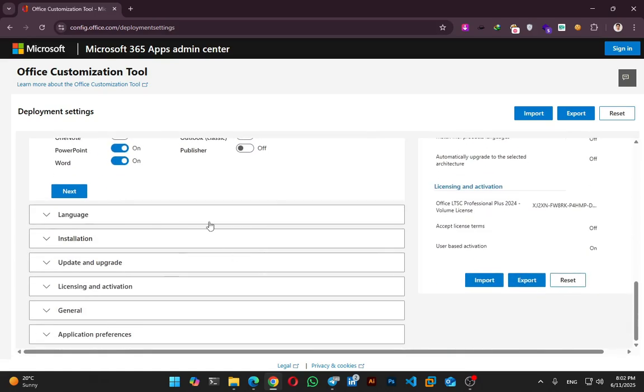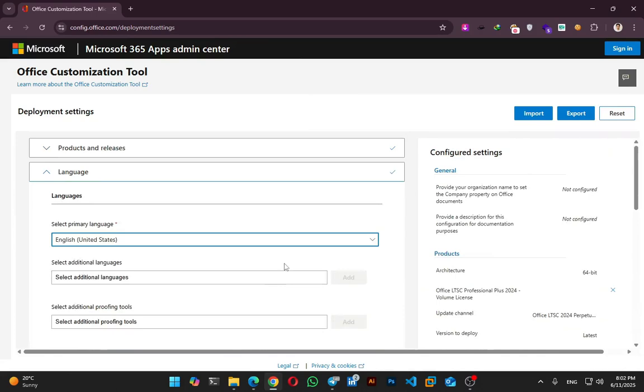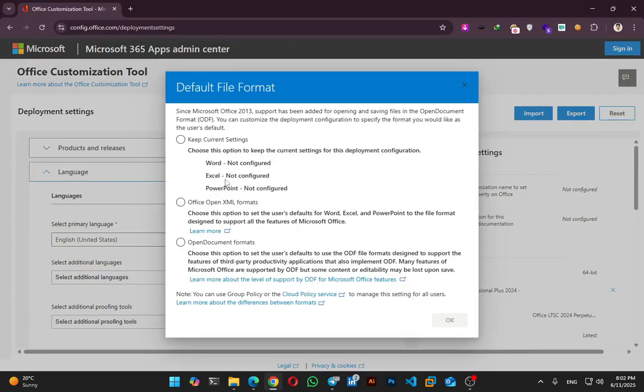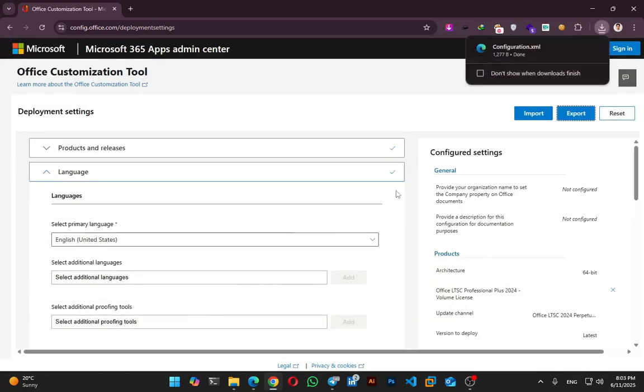After that, select language of your applications. I'm selecting English United States. After that, export it from here and select Office XML formats. Then click OK, and then it will show a pop-up like this. Accept the agreement here and leave it as it is, like file name configuration, and then export it. After exporting it, it will download a configuration.xml file.